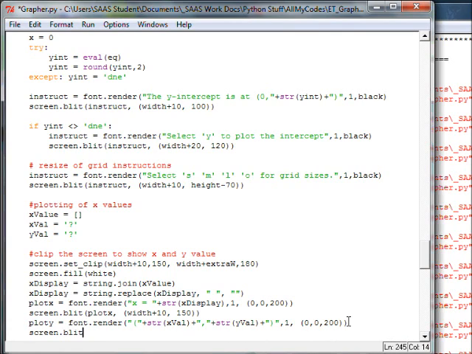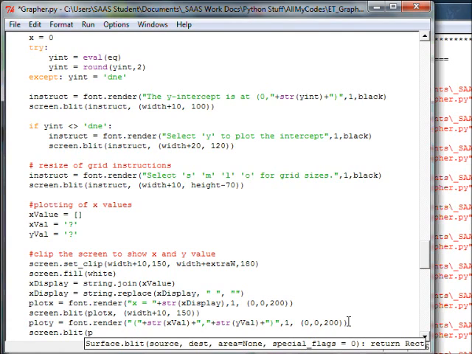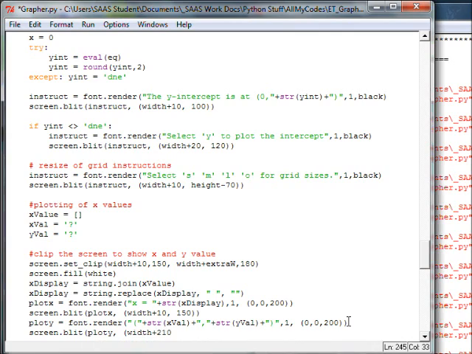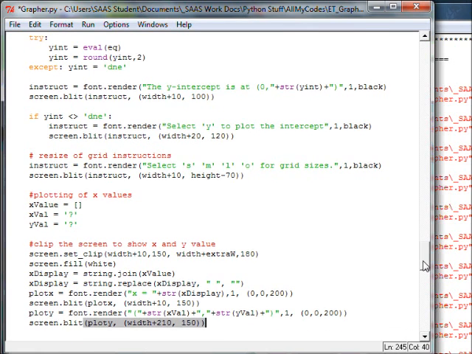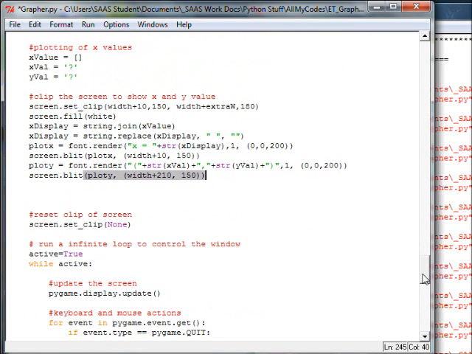So screen.blit. What am I blitting? Plot Y. Where, same idea. Width, now not plus 10. Let's go this way over to the right. So how about 210? So we'll go about half of the blank space plus a little. Width plus 210. Same height, 150. Close parentheses twice. All right, now we got to put in the values for this.